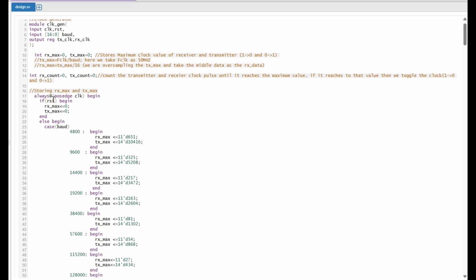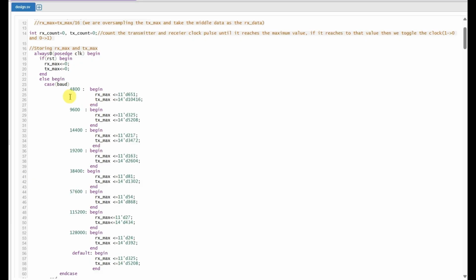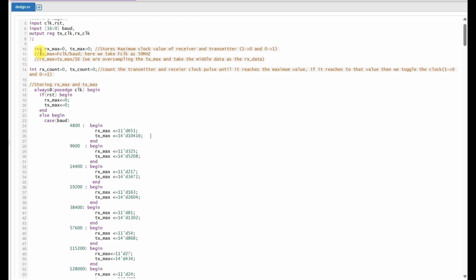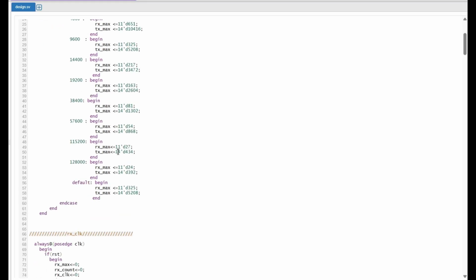Inside the always block, we assign the values of TX max and RX max. There is a case statement inside the always block, and all possible values for the baud rate are declared, and the calculation for RX max and TX max is declared here. The calculation uses a formula. TX max is calculated as the frequency of the clock divided by baud, and RX max is calculated as TX max divided by 16. So if reset comes, then we assign TX max and RX max to 0. Else, if some baud comes, then we assign TX max and RX max values correspondingly.